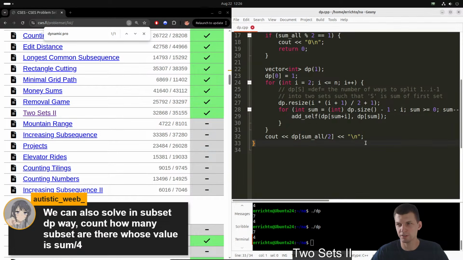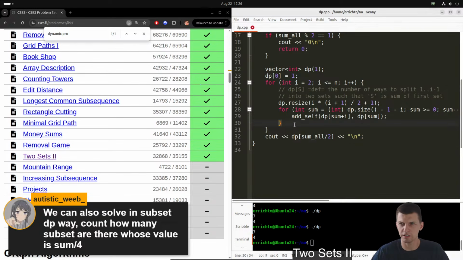What? Count how many subsets with values sum over 4? I don't know why. I don't get that suggestion.